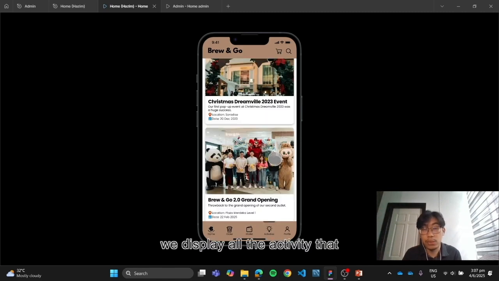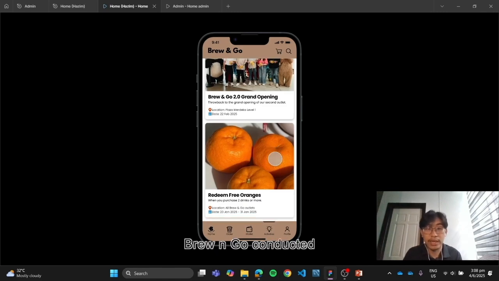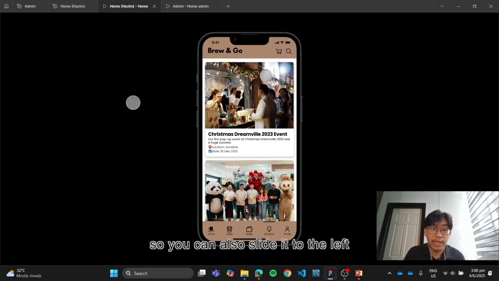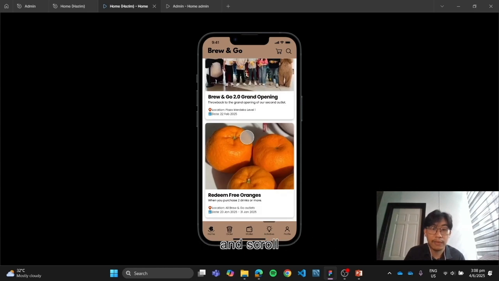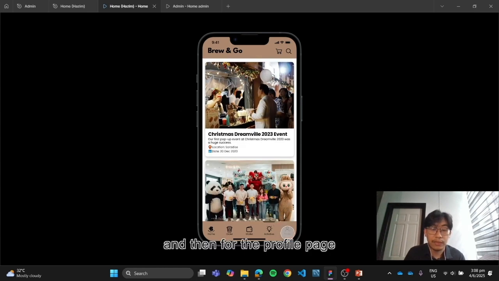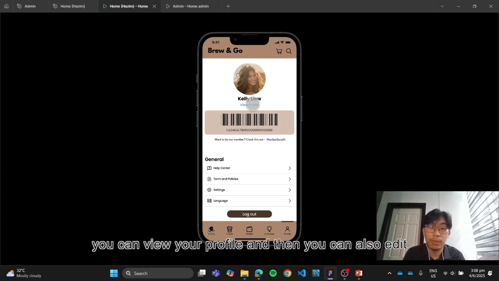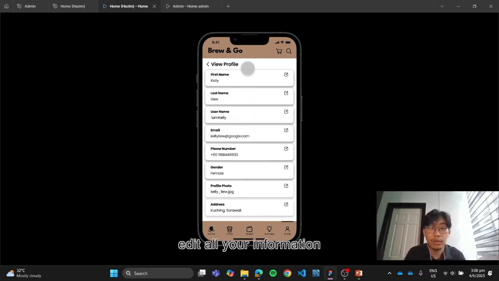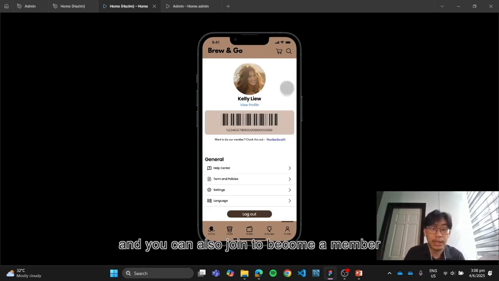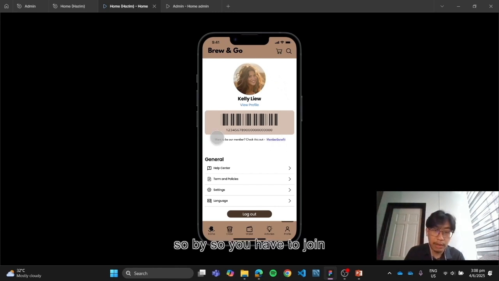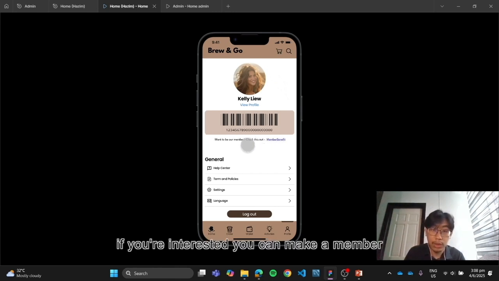And for the activity page, it will display all the activities that Brew and Go conducted. You can also slide it to the left and scroll. And then for the profile page, you can view your profile, and you can also edit all your information. You can also join to become a member, so you have to join if you are interested in becoming a member.